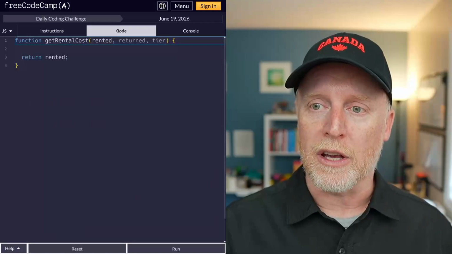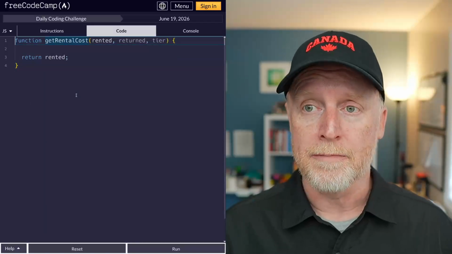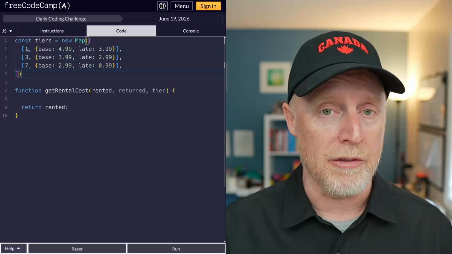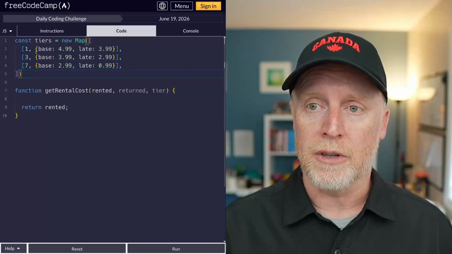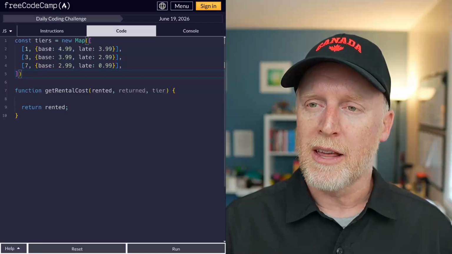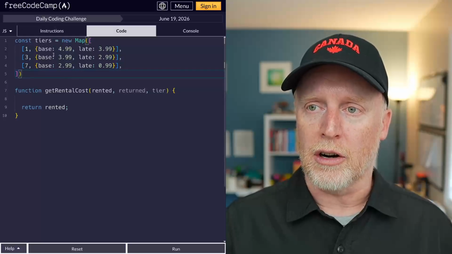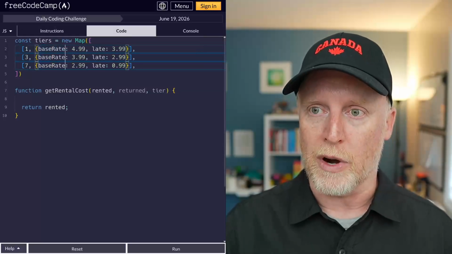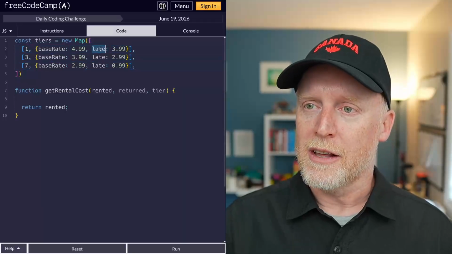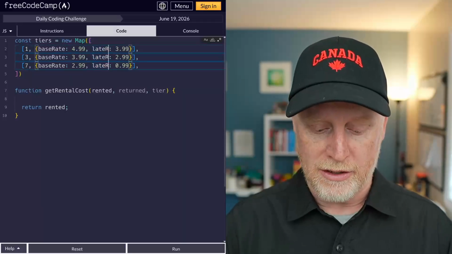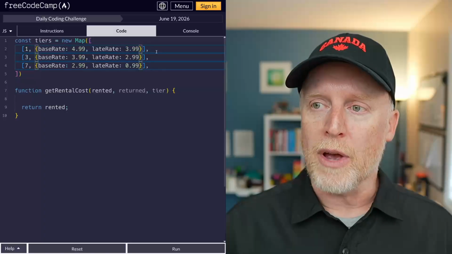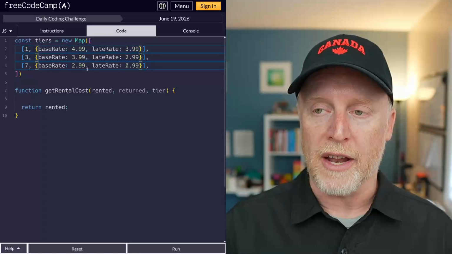We can absolutely use that. In fact, we can go over to our code and get started. What I've done is I've moved that table information into here. So I have the 1, 3, and 7, our base rates, our late rates. In fact, I should probably just rename these to something like base rate. That feels a little bit better. This can be the late rate. I don't know if that makes any more sense, but we'll be able to use that information.